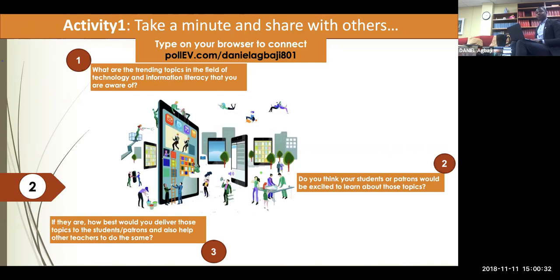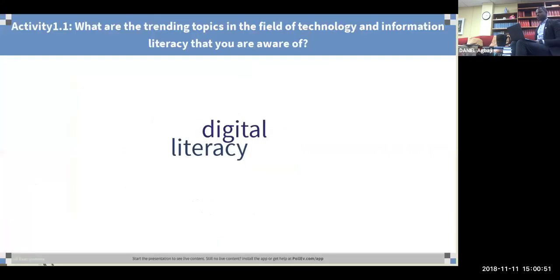Your answers are very important to help every other person to know what you think about those topics. And then thirdly, we're going to be knowing how best you can actually deliver those topics you've made mention of. So quickly, let us see the feedback that we have already gotten with respect to the first question.